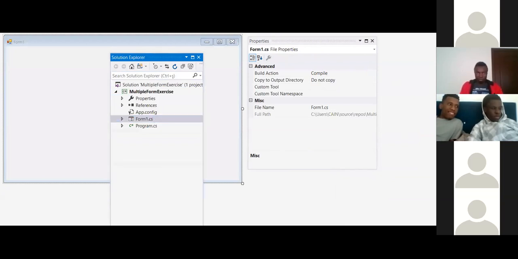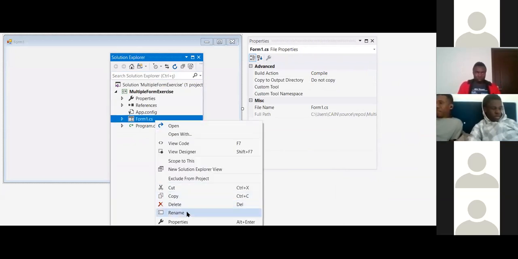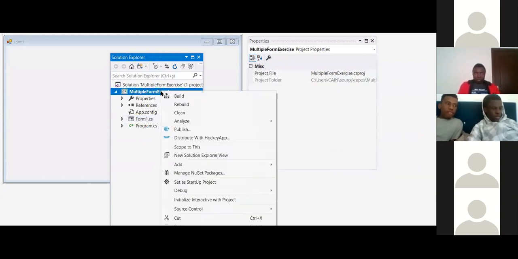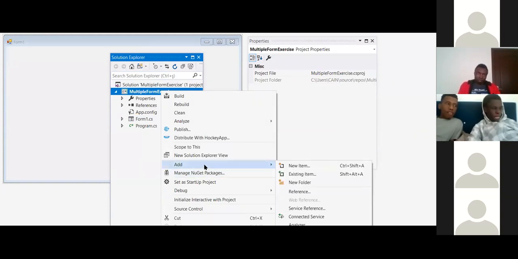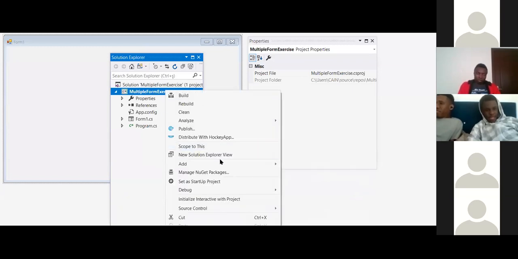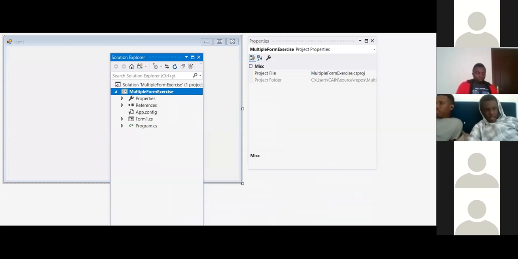This is not something that you have to use. You can change its name whenever you want to. You can go there and rename it should you want to do that. For now I'm not going to do that, but you can also create new forms should you want to. To add a new form to your application, you right click on the project, go to Add, and select Windows Form.